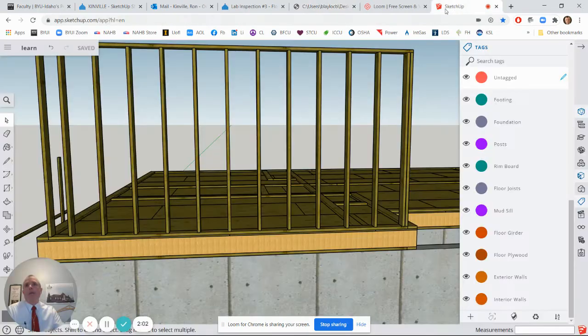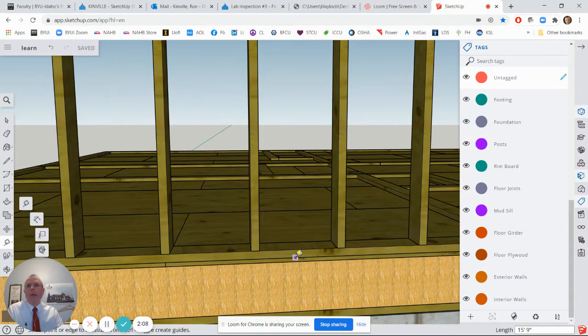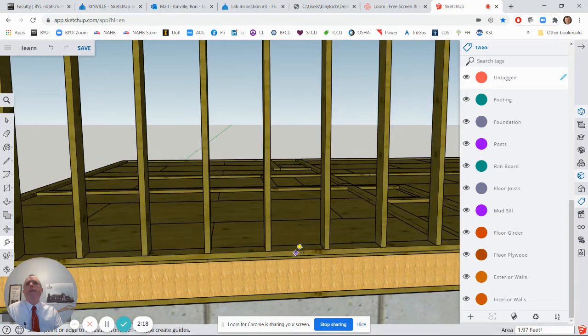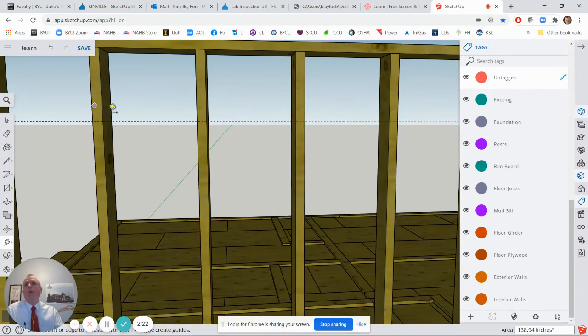So let's go back to SketchUp and make a guideline from the top of the floor up. Make sure it's a blue line. There we go. And we're going to go up 83 inches. That's where the horizontal 2x6 is going to be in the doorway opening. And then the header will sit above that.